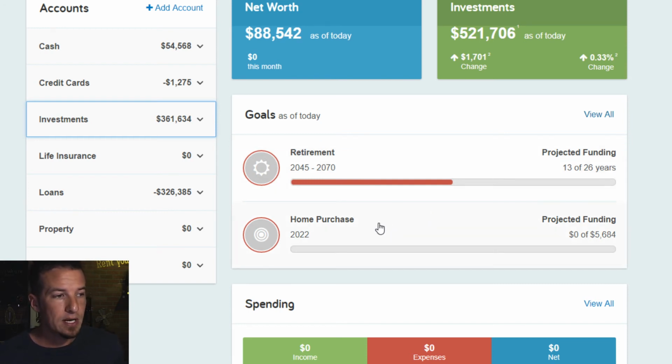And then also here, Mr. and Mrs. Jazz have an input for a home purchase. They want to put a down payment on a house. And look, they want to put $5,600 towards a house. They're doing this in 2022. This is all configurable by you. So you can set goals in there.